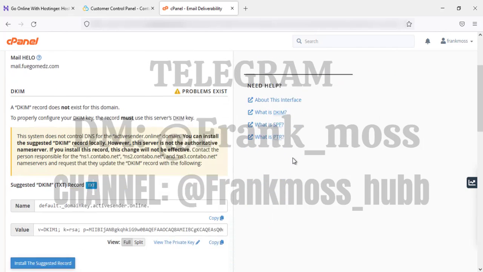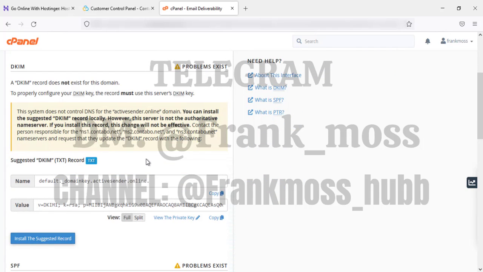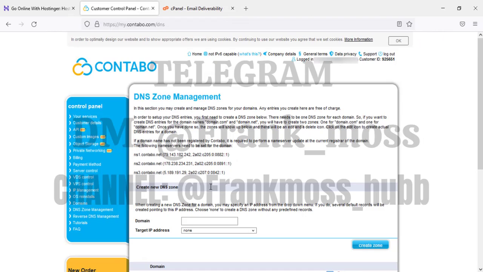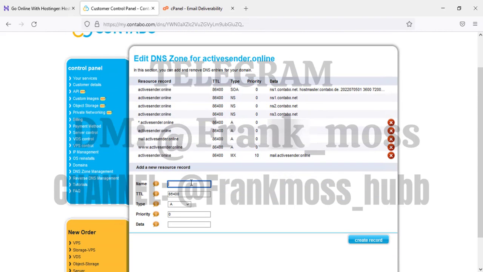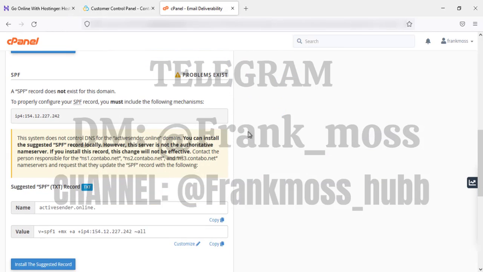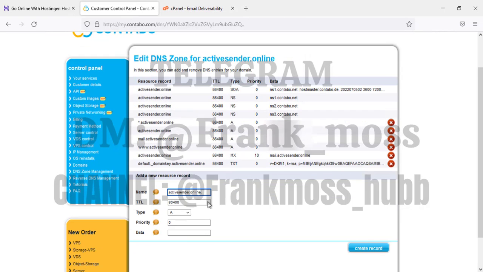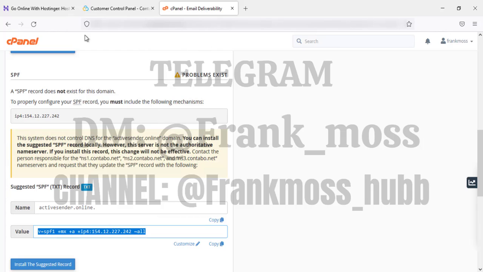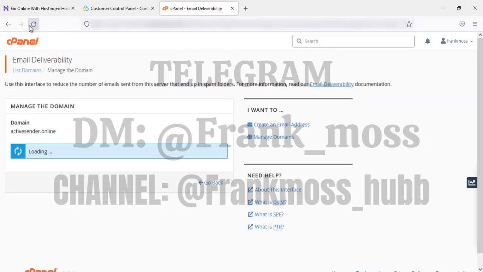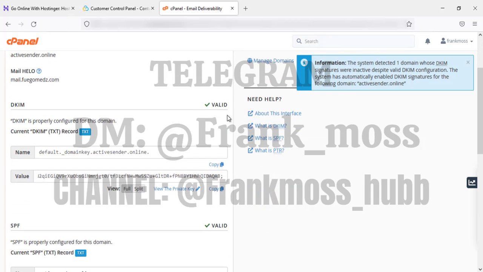Next step, you need to point these TXT records to your hosting. All you need to do is to copy and paste these records. Make sure you select TXT record. The records are now valid, but we need to add one more record before we can proceed to host our SMS sender.